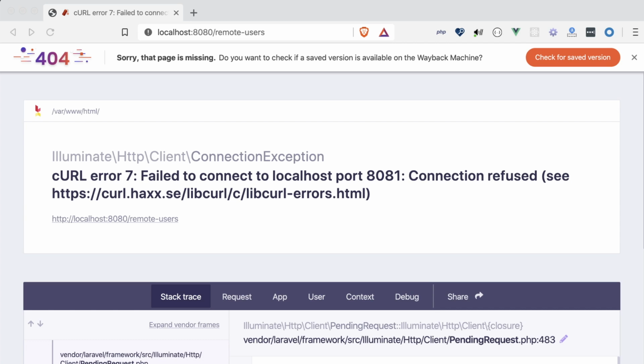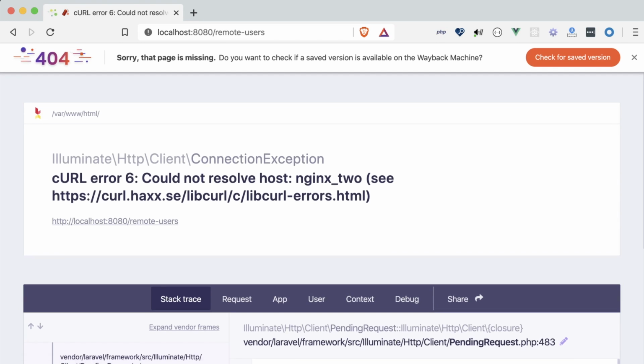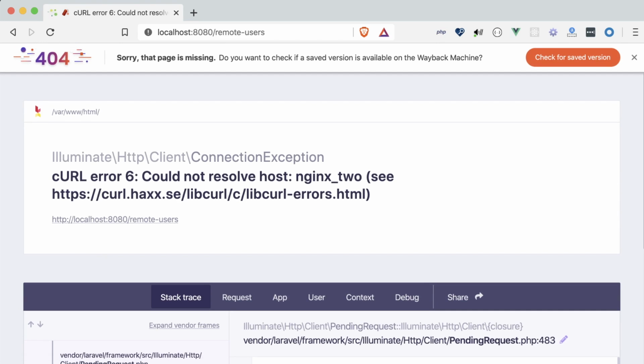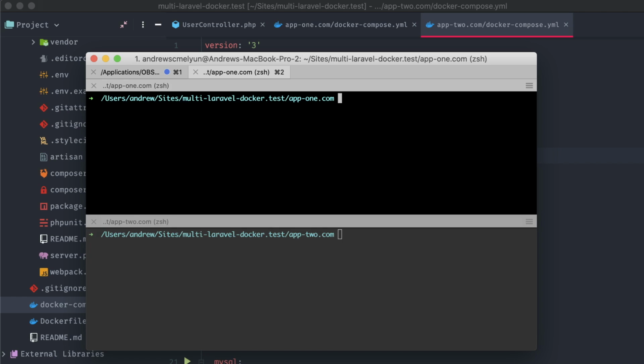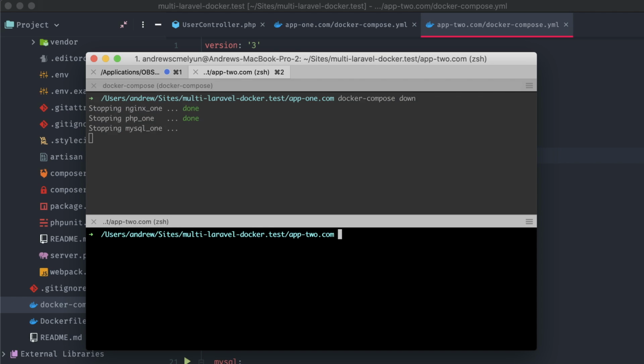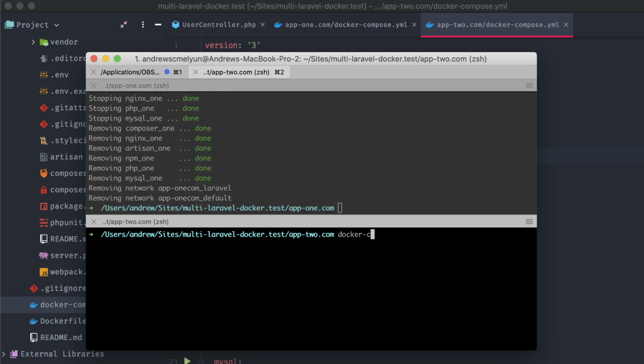Our web server service on the second app is nginx_2, but that still gives an error. Our first app's container network can't access the second app's container network, at least not without a slight modification to our Docker Compose setup. All right, first, let's bring down both container networks.